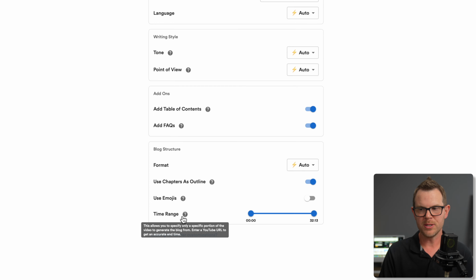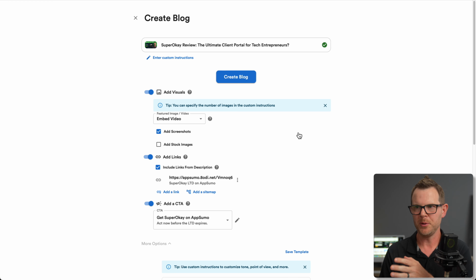But it looks like you can also set a time range here. That's a really cool idea. So if you had chapter markers and you want a blog post maybe about just one chapter, you could do that and then generate multiple blog posts from a single video. That's a great idea.